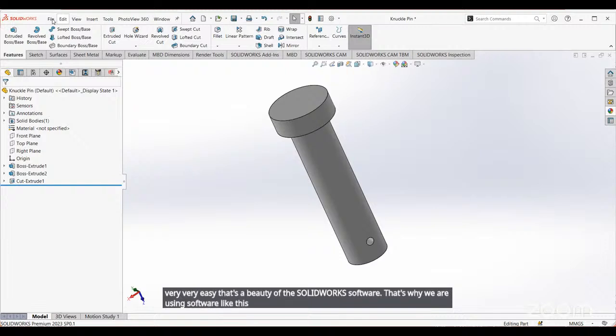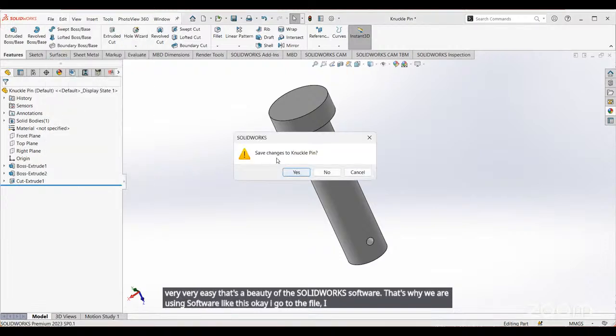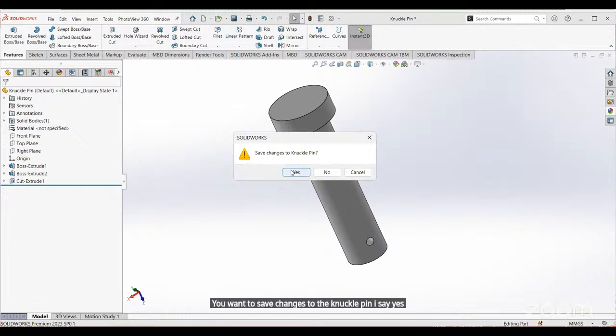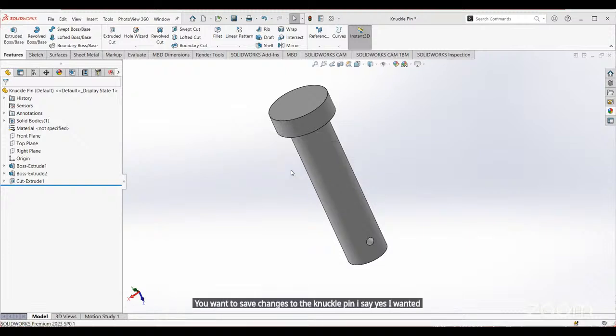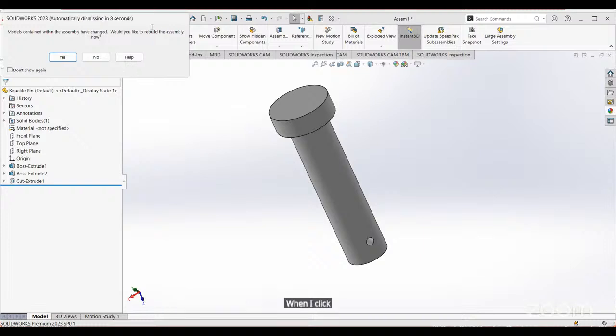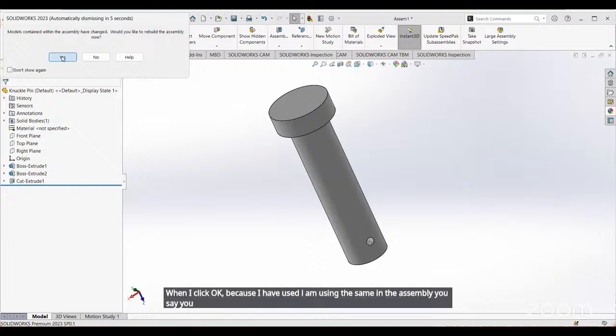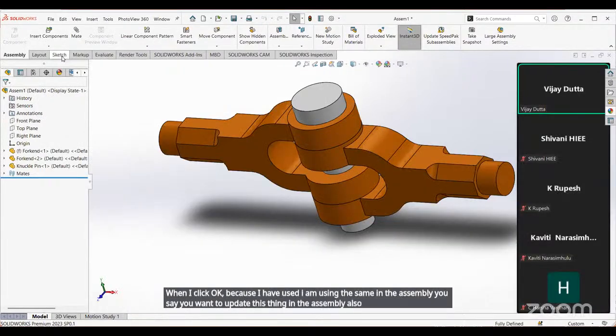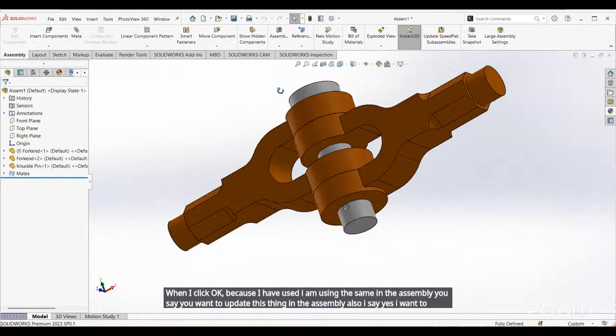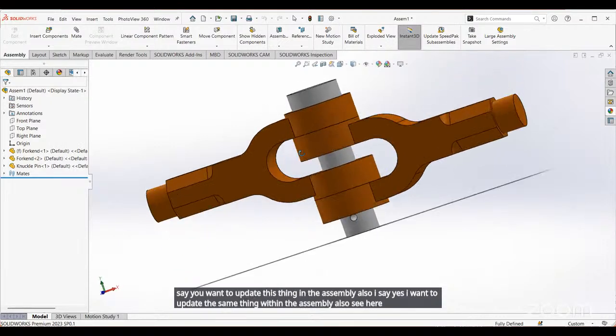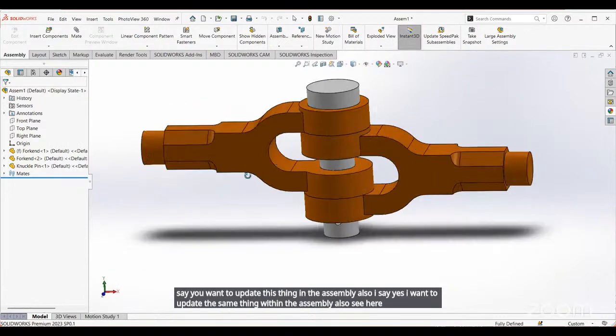Okay, I go to the file, I click on close. It says, do you want to save changes to the knuckle pin? I say, yes, I want to save changes to the knuckle pin. When I click OK, because I am using the same part in the assembly, it asks, do you want to update this in the assembly also? I say, yes, I want to update the same thing within the assembly also. See here.